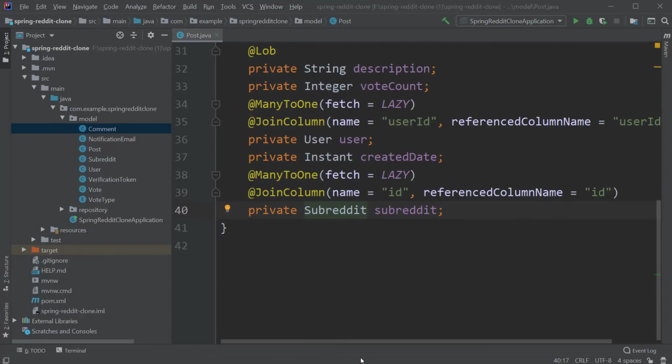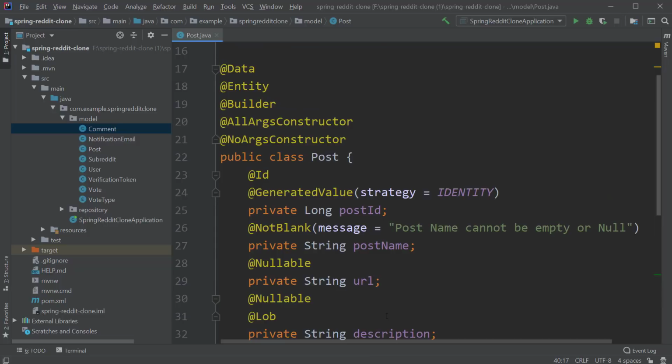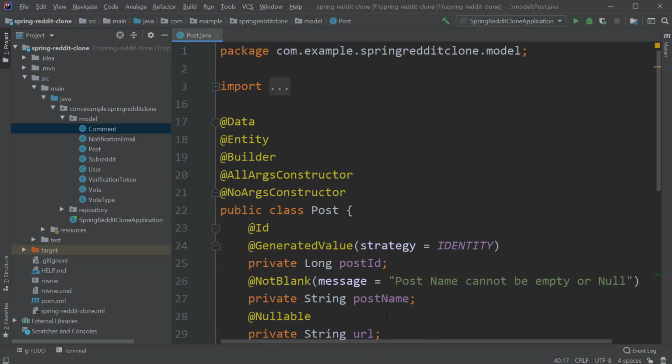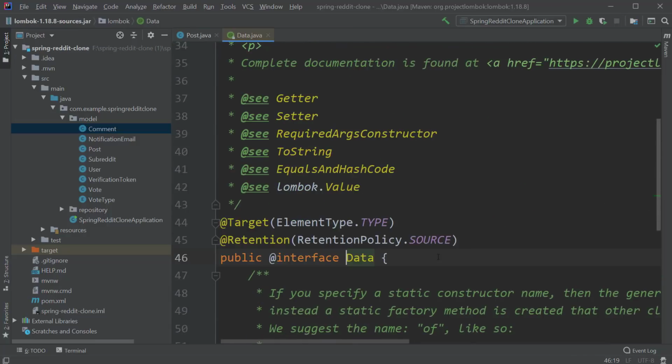One thing you may have observed here is we don't have the usual boilerplate code for this entity, like the getters, setters, and constructors, because these are generated automatically at compile time using the library called Lombok. The first annotation we are using here is the @Data annotation. This is responsible mainly for generating the getters and setters for our class. It also does some other things. If you're interested, you can check the documentation for this annotation.